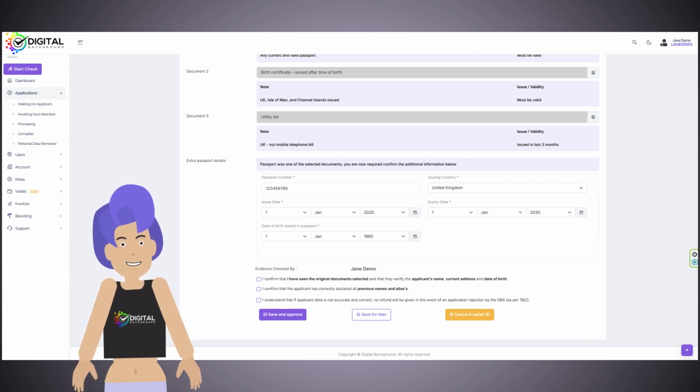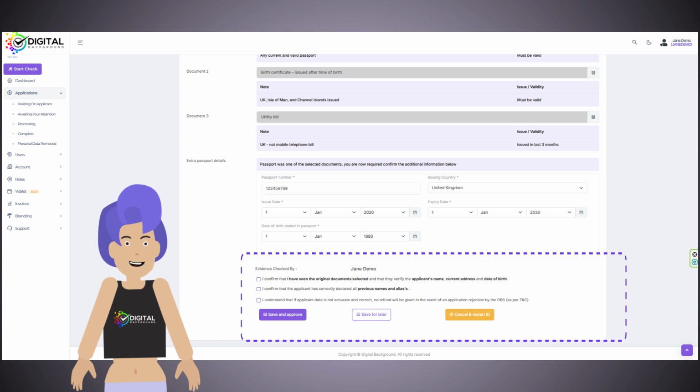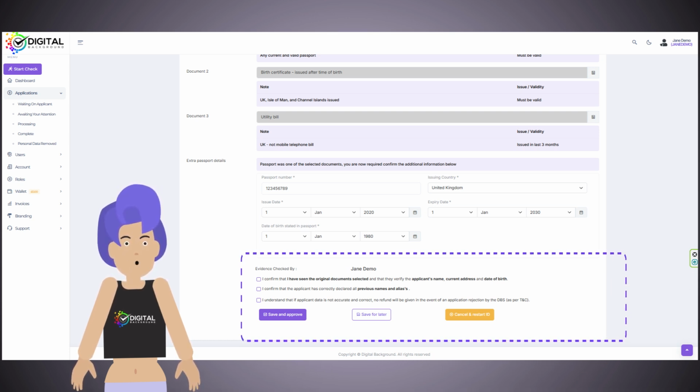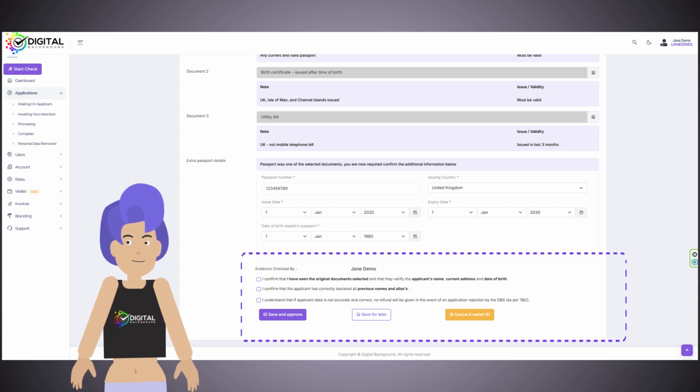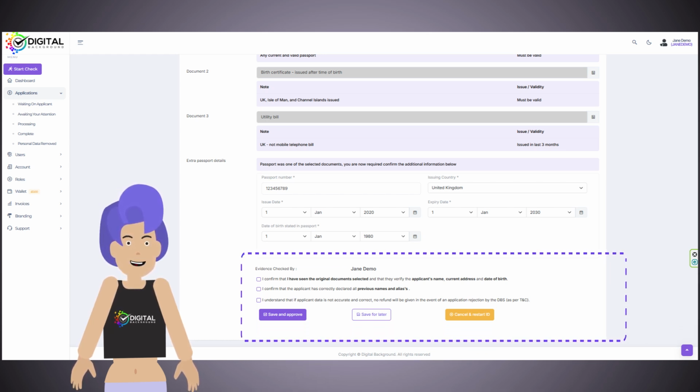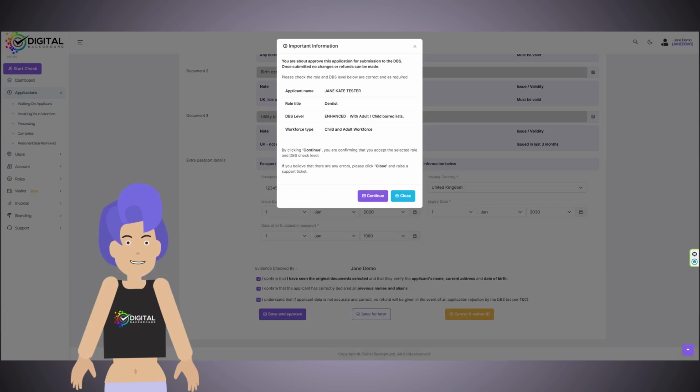If you are uncertain about the ID checking role, please read our knowledge base articles for guidance. These can be found either in the support section on the left-hand side of the screen, or, in this case, a link to the knowledge base within the header information on this screen. Once you have checked all of the applicant's documentation, ensure that it complies with each relevant note. Read and click each of the checkboxes if you are happy that the statement is correct. Then click Save and Approve. You have a last chance to check the role and DBS level are correct. Then click Continue. Well done! The applicant ID is now complete.